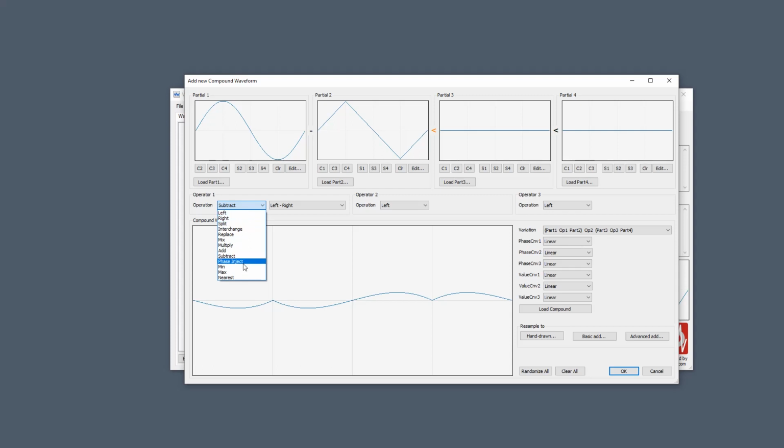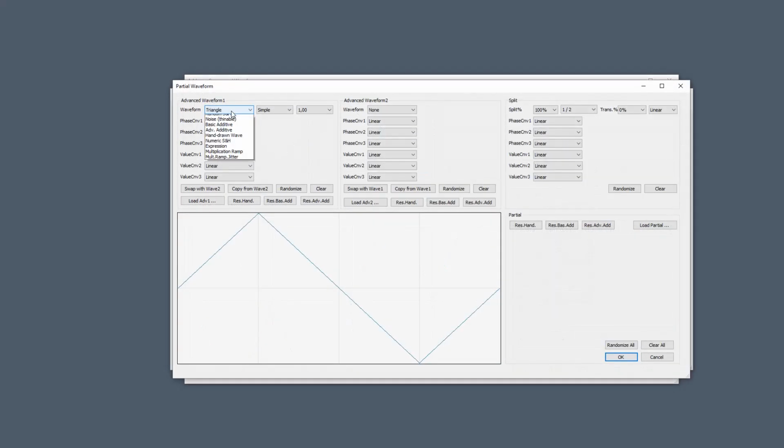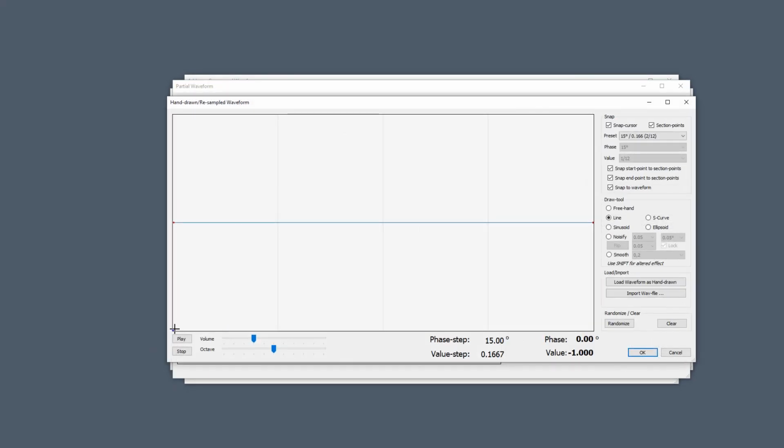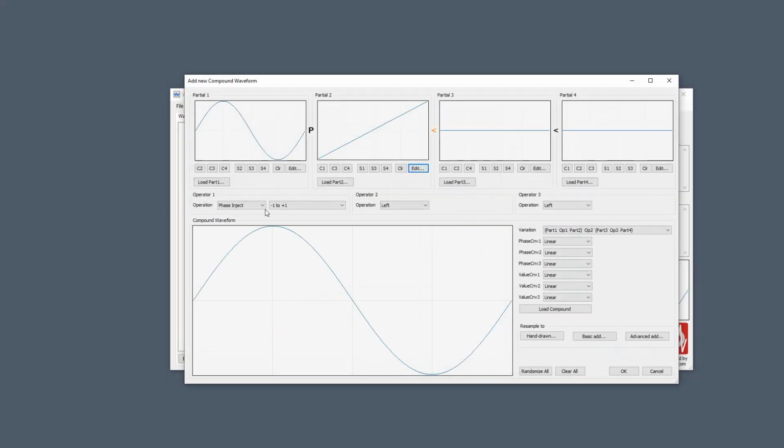Next in line is the Phase-Inject. And it's probably one of those that's a bit difficult to understand. I will change this one into a hand drawn, and I will simply draw a line like this. And now we just see the sine as it is. The way it works is this waveform is used to extract values from -1 to +1. And instead, this waveform is used to inject phase values into this one.